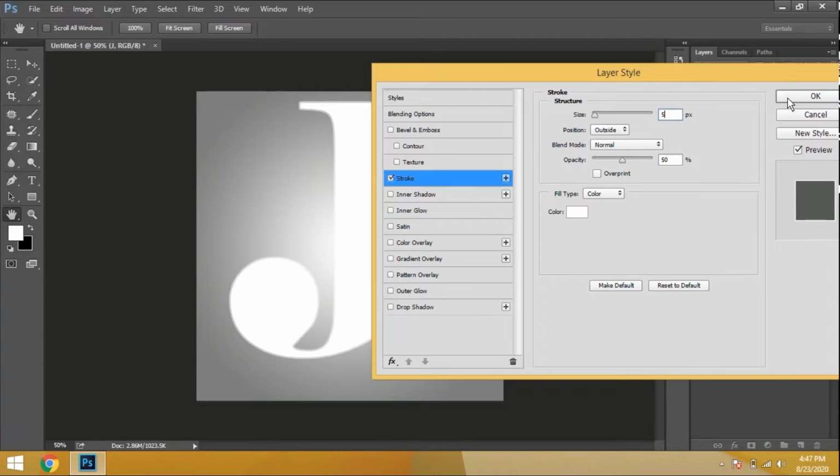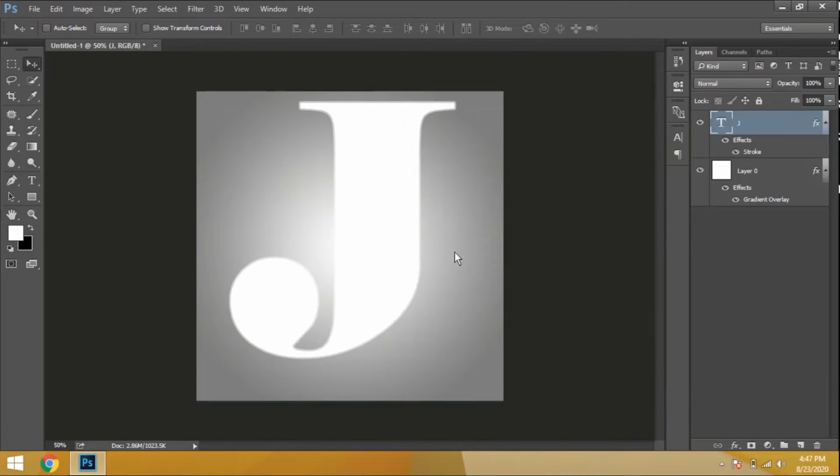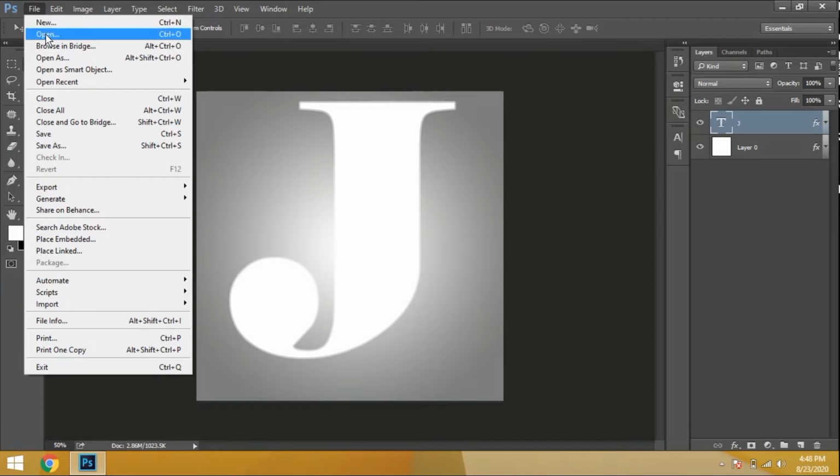Now click OK. Like this we can create a letter, applying the stroke and applying the gradient for the BG. Just close it like this. Now open a new document to insert an image into the J letter, the concept of the project. Come to here, File, Open.